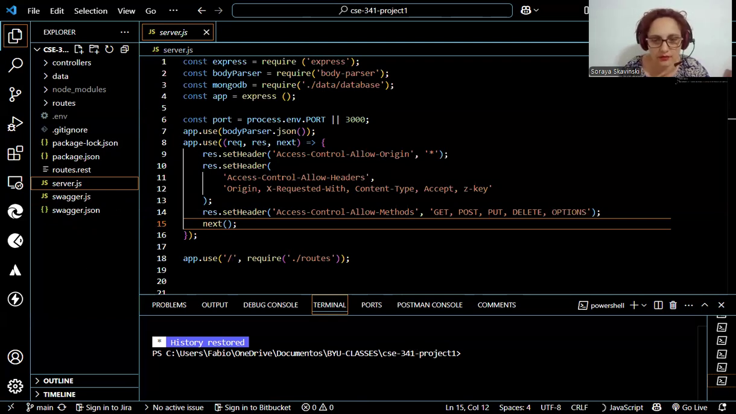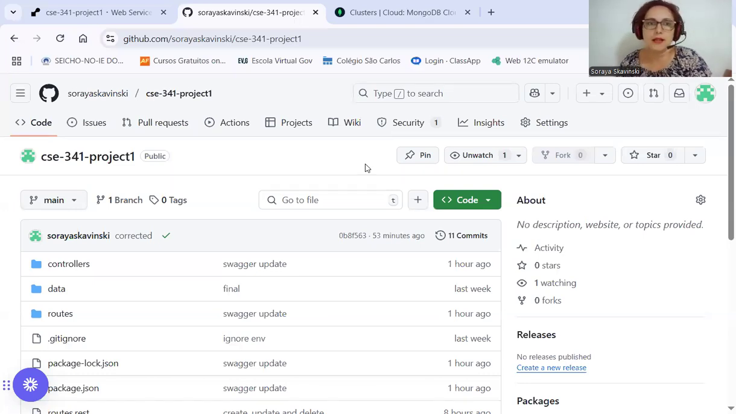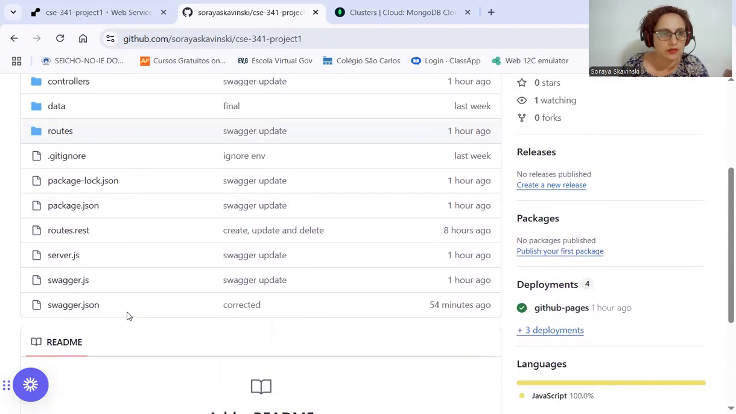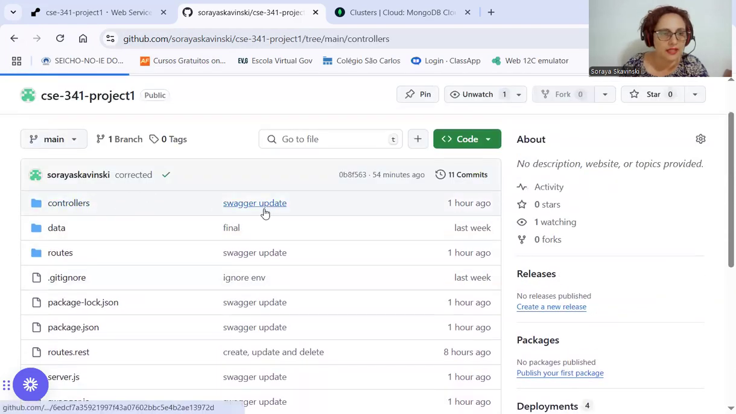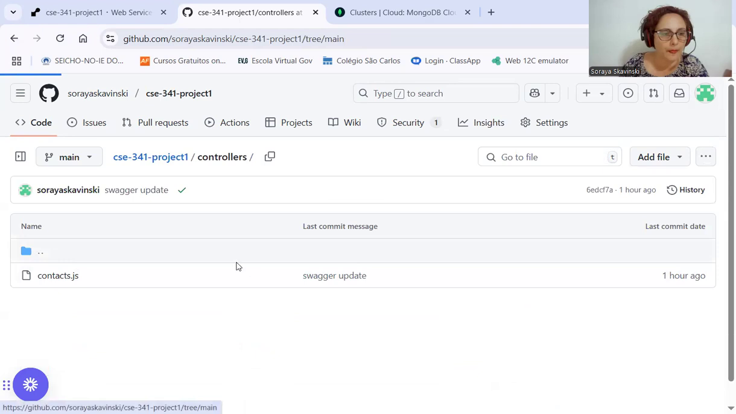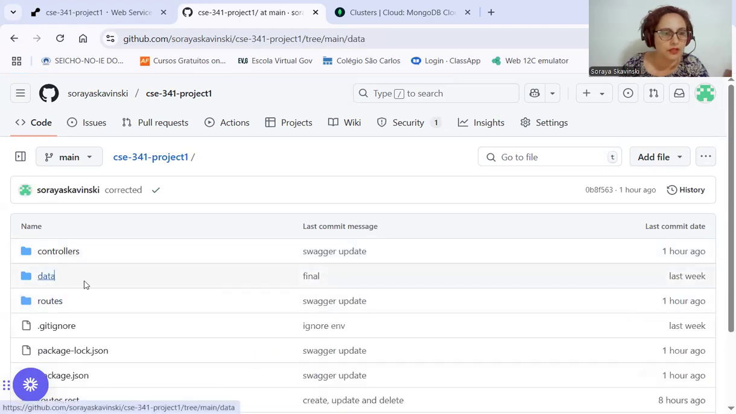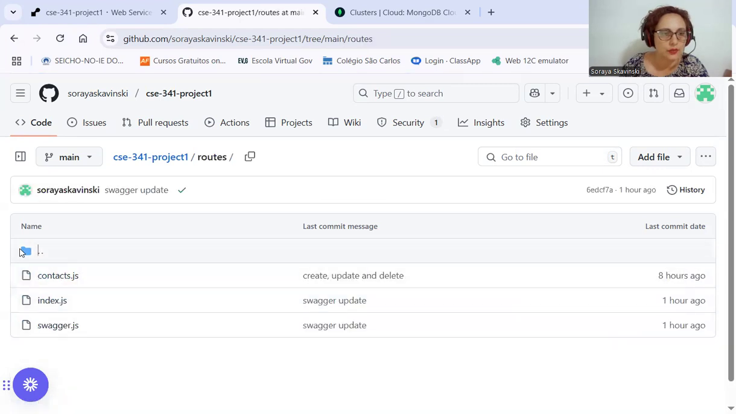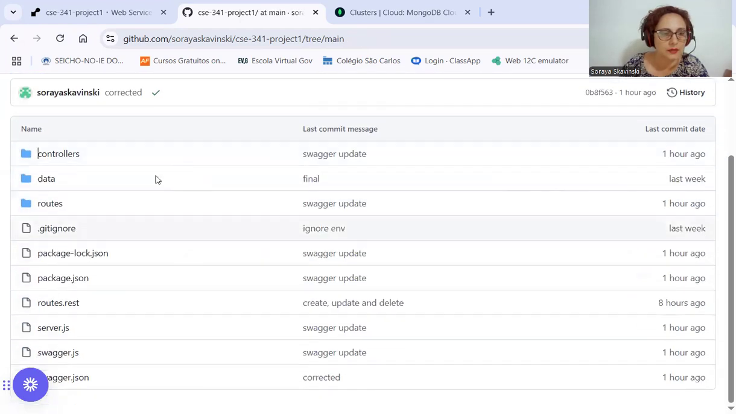Let me share my window now. Okay, now we are live. Here in my GitHub, as I said, the .env and the node modules are not appearing, as you can see. If I open everything, you're not going to find it inside my folders. Let me open it so you can see. It's not showing. And this is the GitHub.